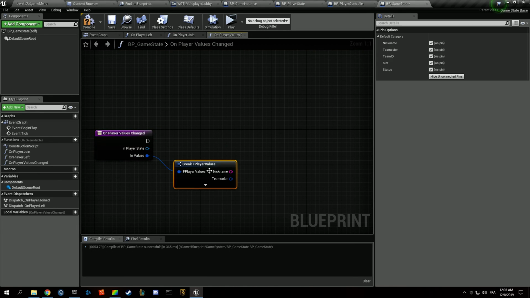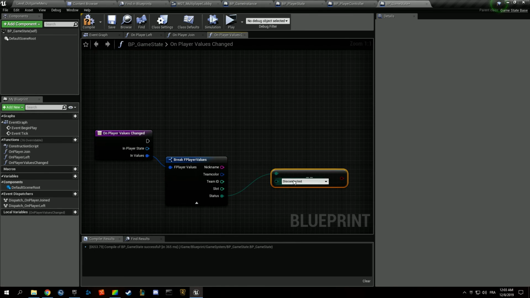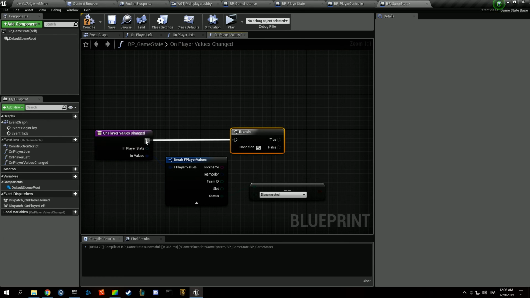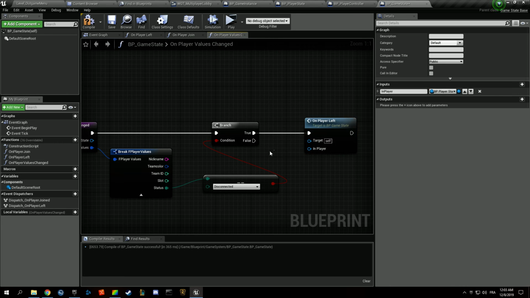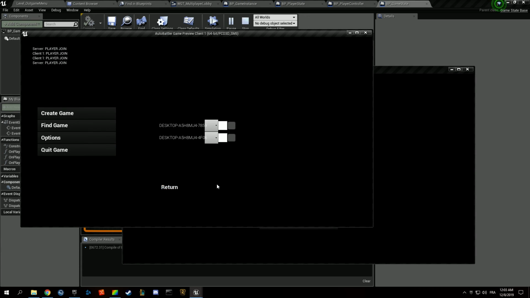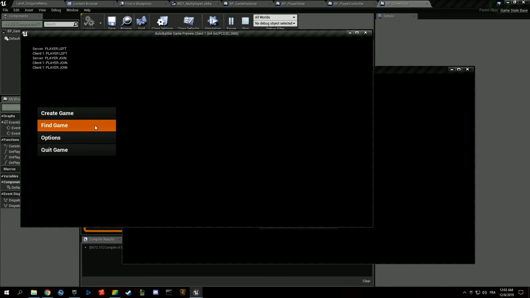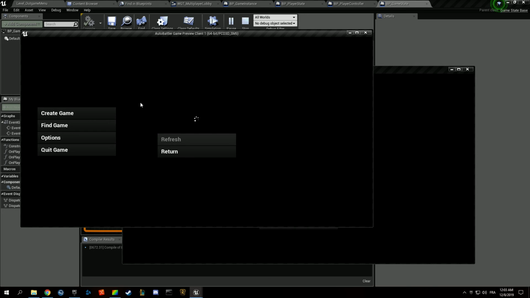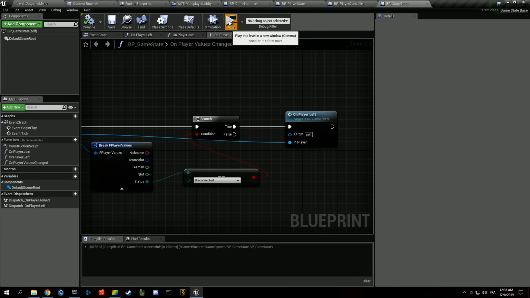So we want to break the values, we want to check the status. If it's equal to disconnected, we are actually going to be calling the event on player left, like this. So now we are leaving, and it's going to remove this, and if we didn't want to create a game, so we are there, we're going to return, we're going to find games, and we're not finding any games.